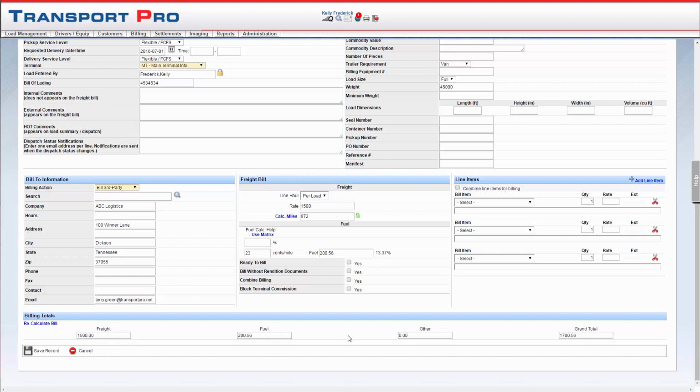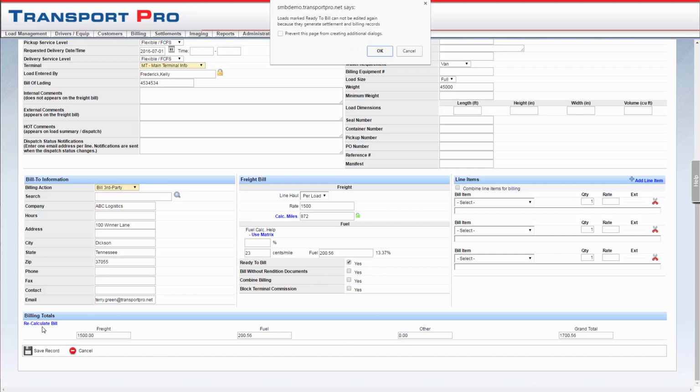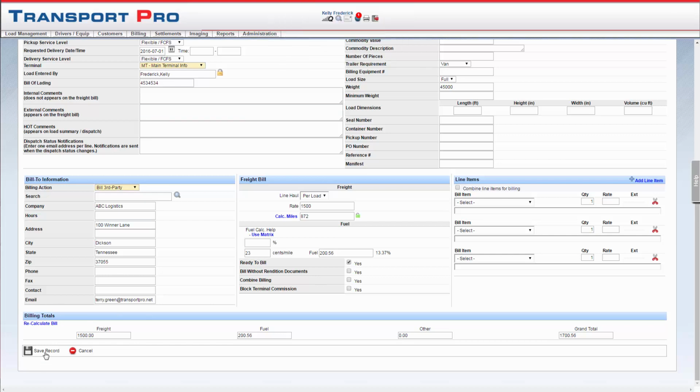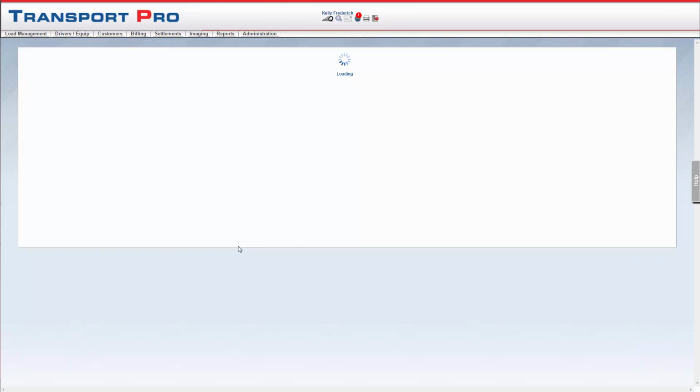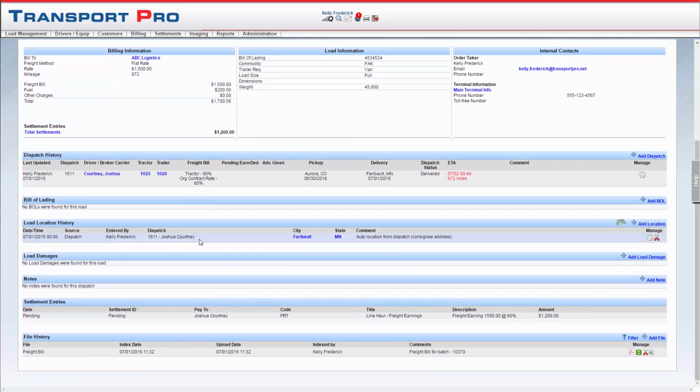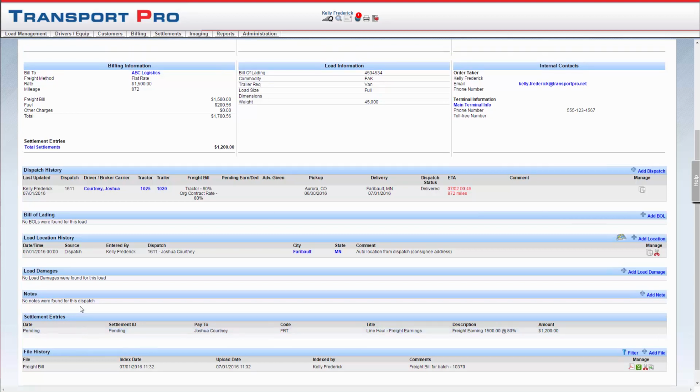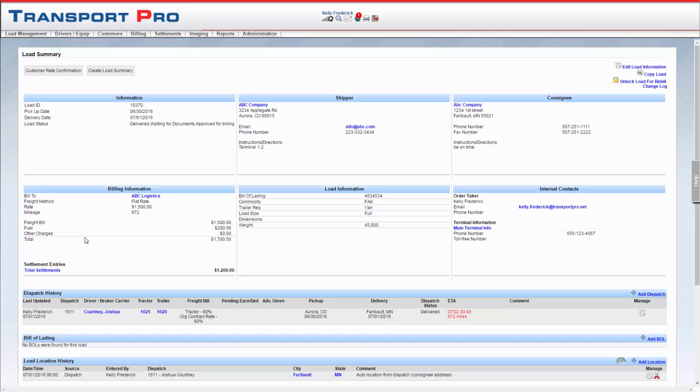To show you how it works, I'm going to mark my load Ready to Bill and click Save. Scroll down on the Load Summary page to the Settlement Entries section. We can see that the settlement entry has been created and is in a pending status. Next, I'm going to show you the features of the settlement menu.